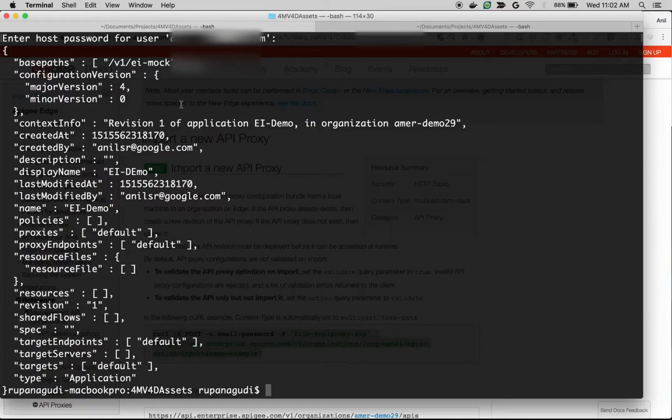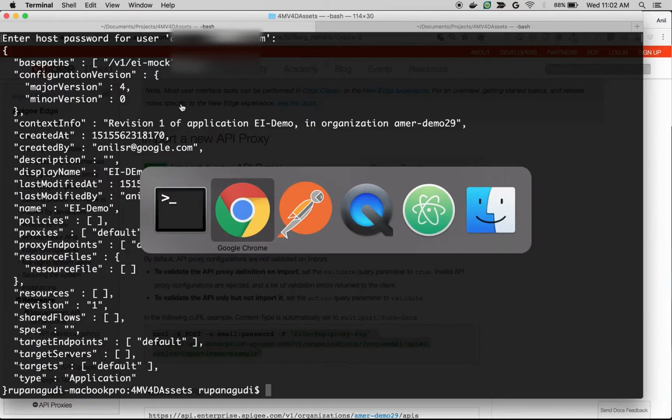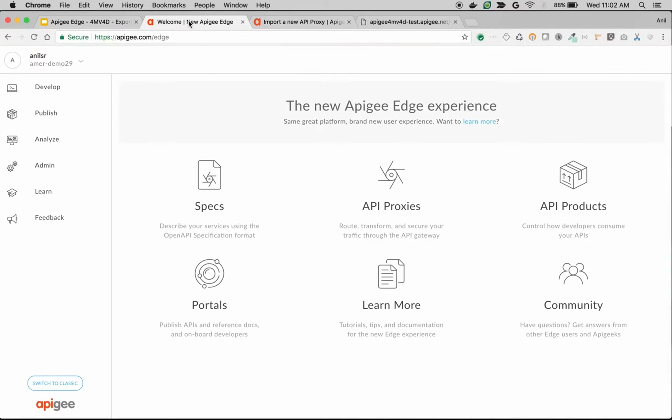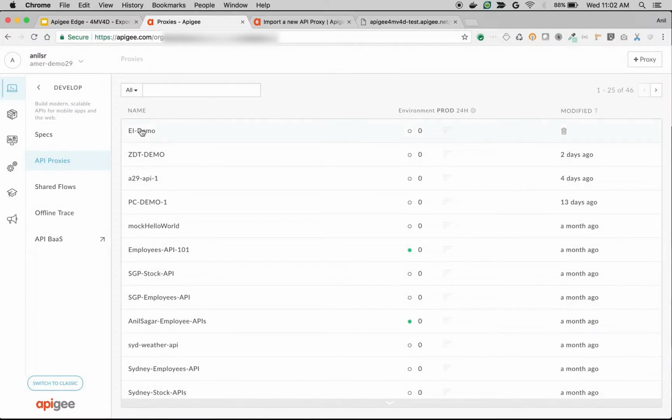As you can see, the API got successfully executed and let's take a look at our API that should be present in amr-demo29. Go to API proxies, then you should see a new API called ei-demo. As you can see, ei-demo got created automatically from the management API call that we made on the command line in the org amr-demo29. That's how you export and import API proxies using management APIs in Apigee Edge.